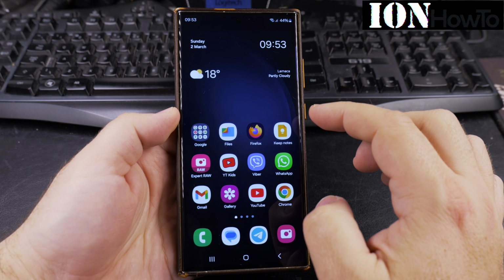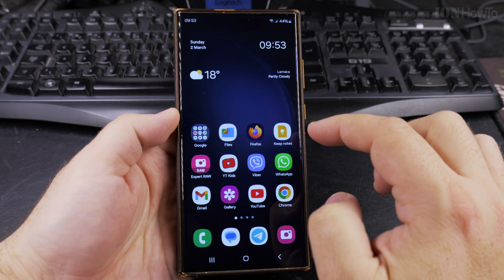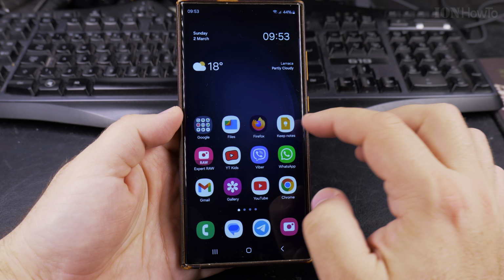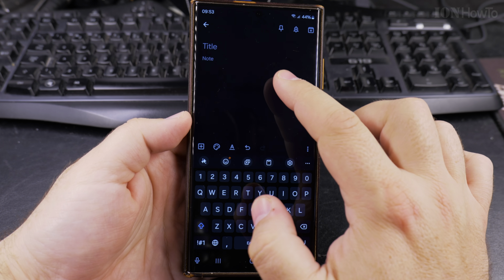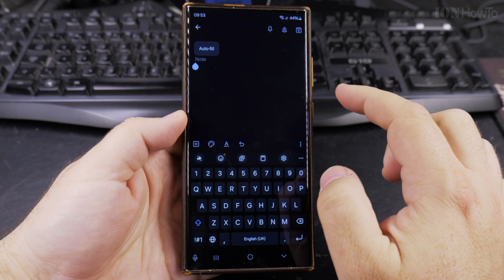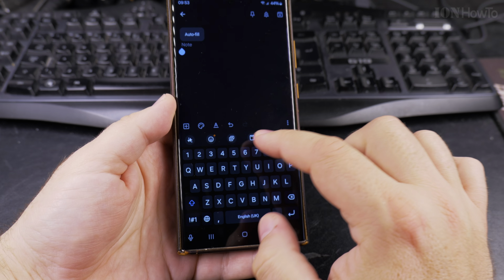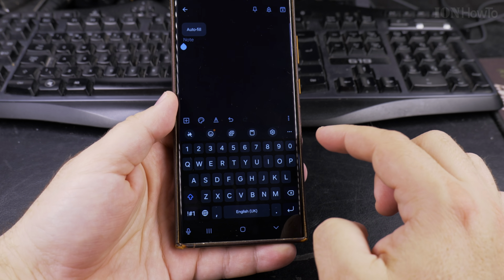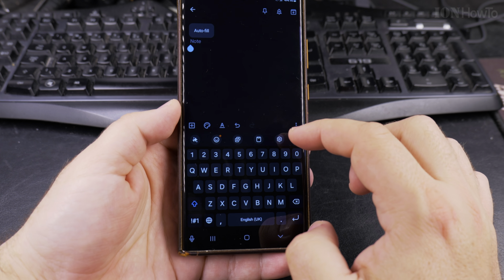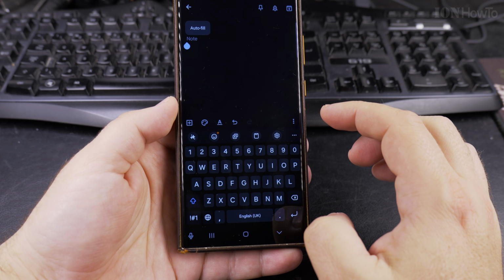In this video, I'll show you how to remove a language from your keyboard. To see the keyboard, you have to open an app that has a keyboard input, like the Google Keep Notes app. And I have the keyboard open here, and this is the Samsung keyboard. This applies to the Samsung phones.